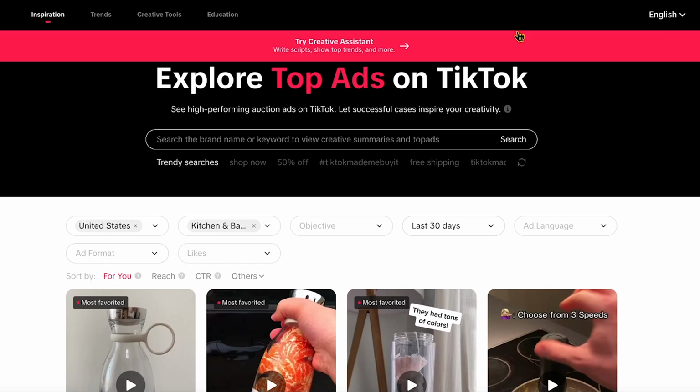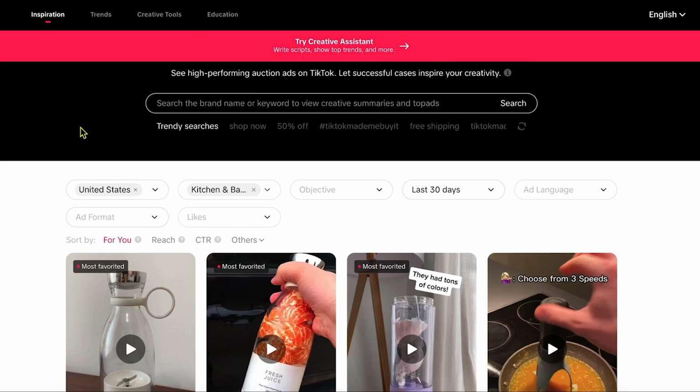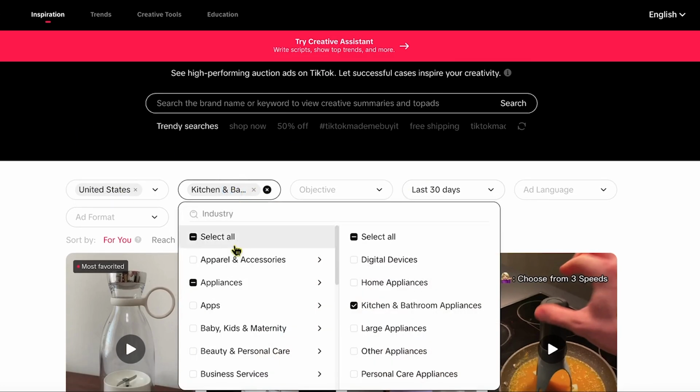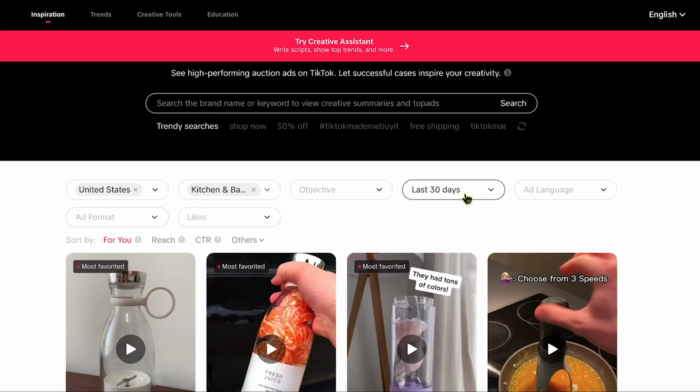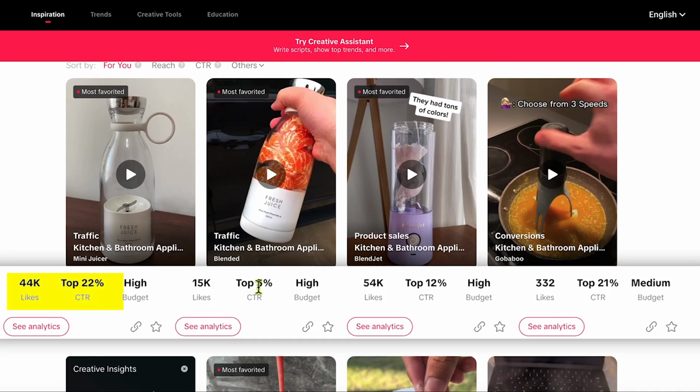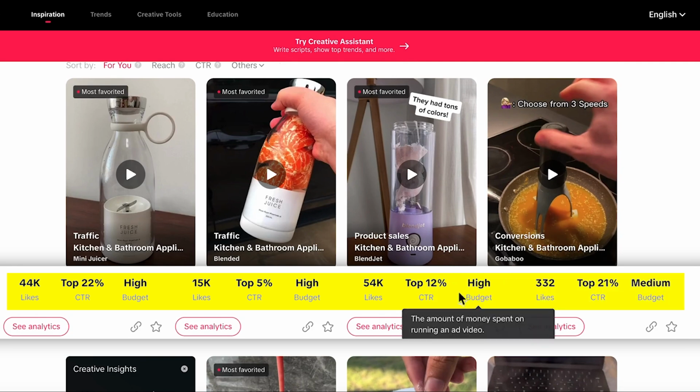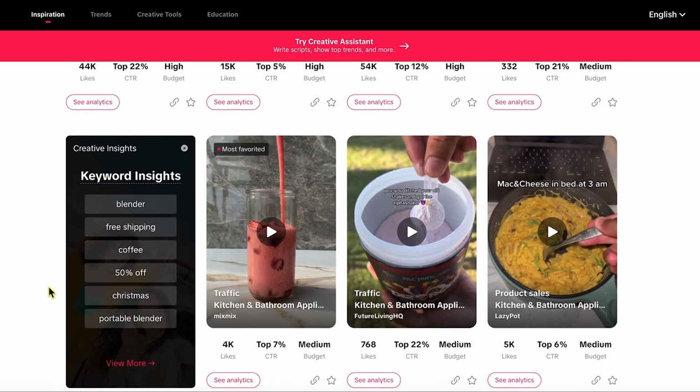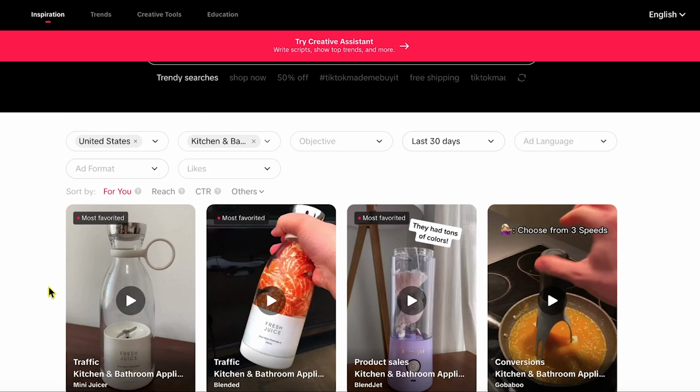But over here, I'm logged in, and you're going to go to inspiration and then go to top ads dashboard. And then I want to sell a kitchen object. So I come over here and find under apparel and accessories or appliances, and then we select kitchen and bathroom. And this shows people that in the last 30 days are running ads on TikTok. You can see how many likes they're getting, their click-through rate, and their budget. That tells us this is what is working and people are spending money on this. A 22% click-through rate is really, really good. We can mimic this and find something similar.